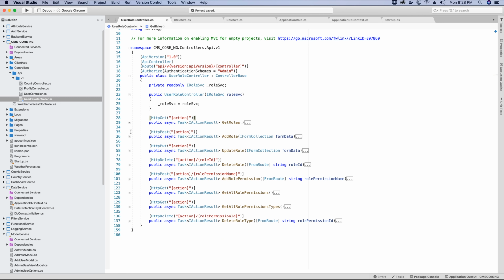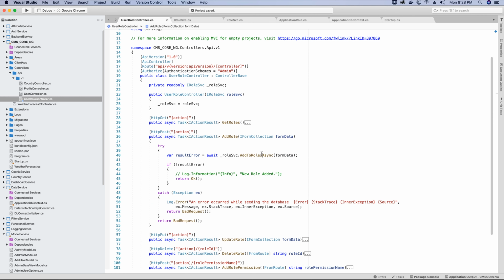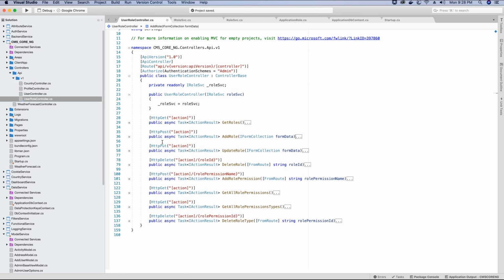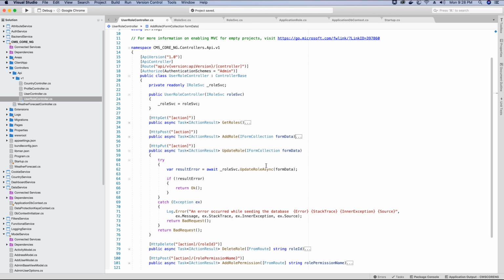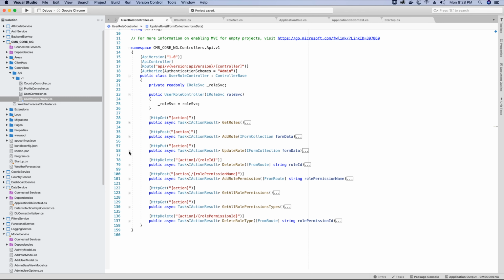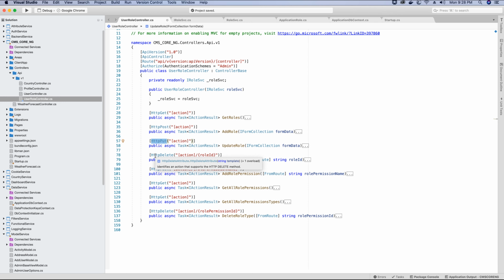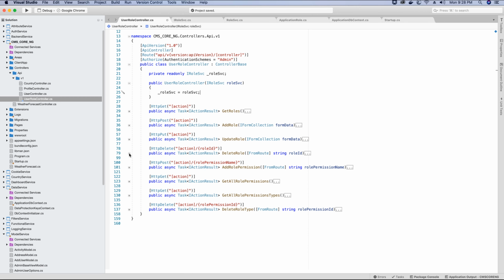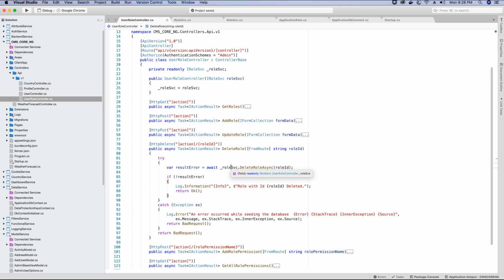We then have the add role, which we will be using this endpoint to add a new role to this user role table that we created. Then we have the update role method, which will be used to update the existing role. This is the endpoint that will be calling the update role method that we have in the role service. This will be an HTTP put method because we will use put if we want to edit any data. Then we have a delete method that will be used to delete any role, as we will be calling the delete role async method from the role service, and all we need to do is pass the role ID to perform the deletion.